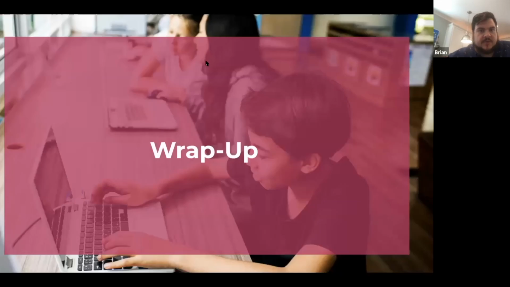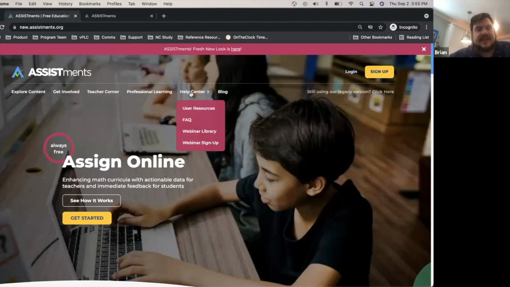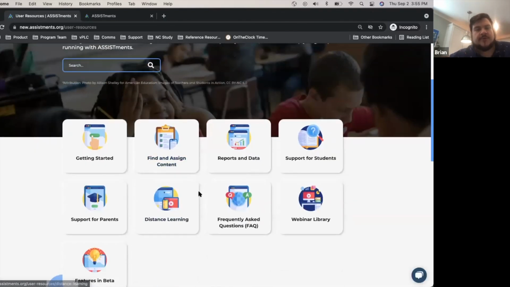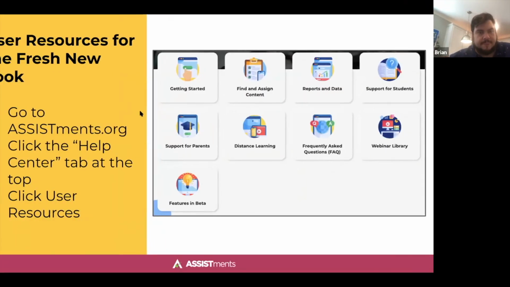All righty, so moving right along. Before we close out today, I just wanted to highlight that all of our user resources have been updated with the fresh new look. If you go to assessments.org and click the Help Center at the top and user resources, you can find all sorts of resources on things from how to get started, how to interpret and understand reports and data, support for students and parents. So lots of useful things in there, all updated for the fresh new look. Definitely feel free to take advantage of those.